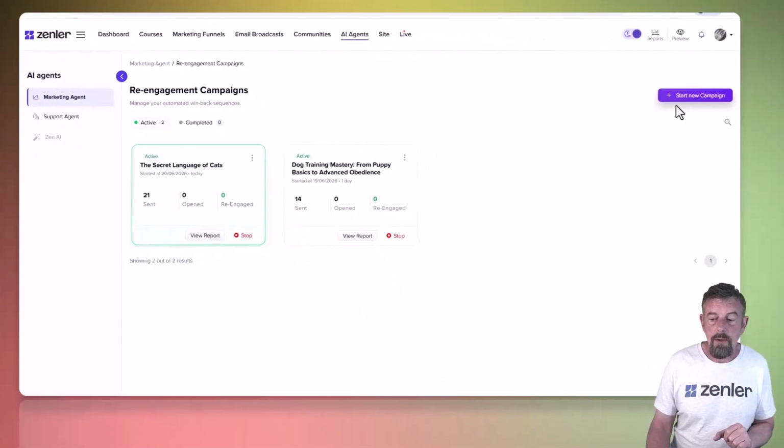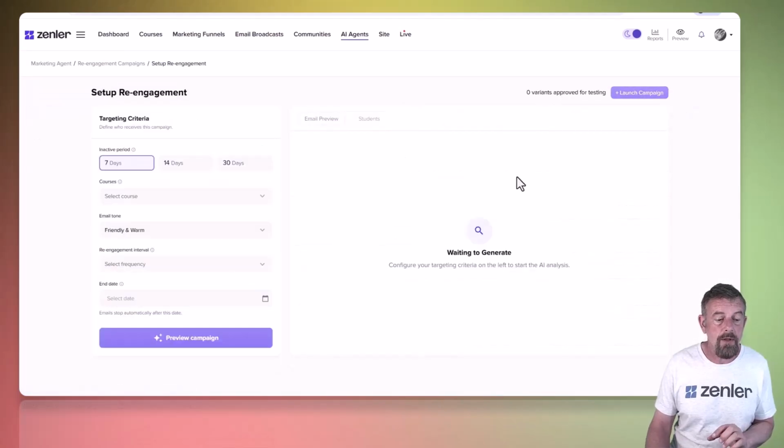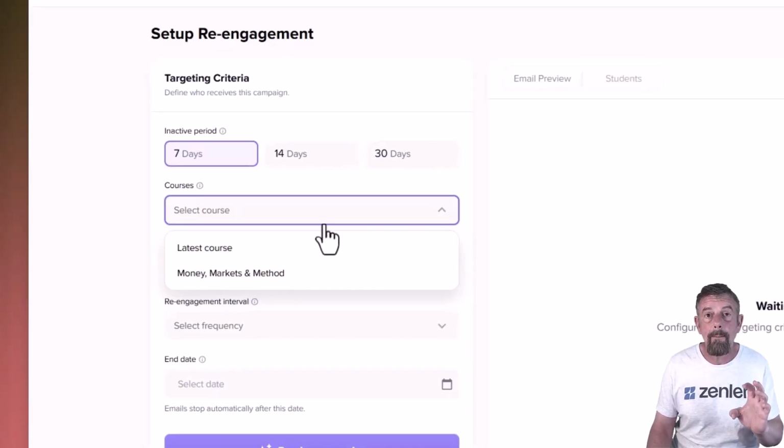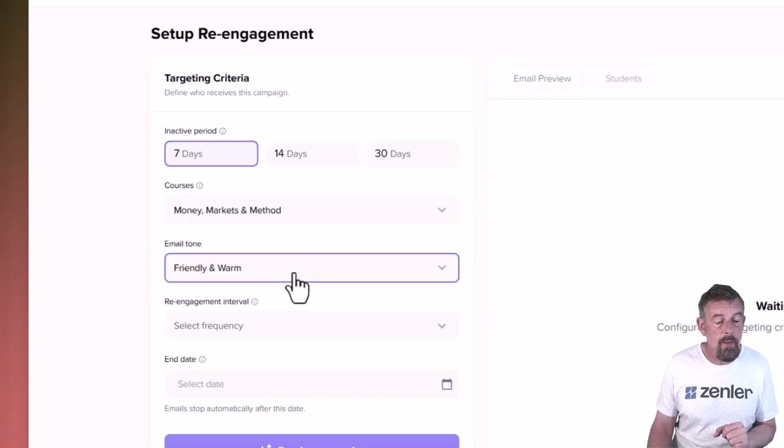But we can also set up a new campaign here. So start new campaign. Let's just do this now. Let's start the new campaign. First of all, you need a published course to be able to use this, because you're engaging with people in a course. So you would then select the course that you want. Now, remember that if you've already got campaigns set up, then those courses are not going to be available inside here. So you could pick here, money, markets and methods, and we could click that one.